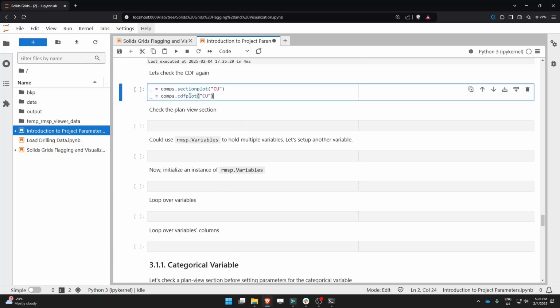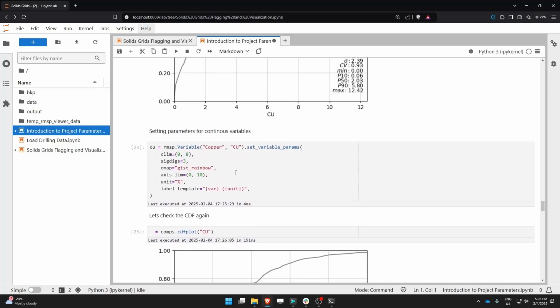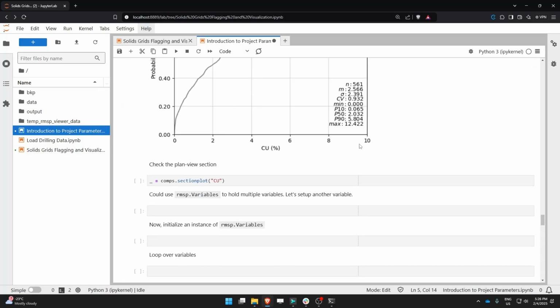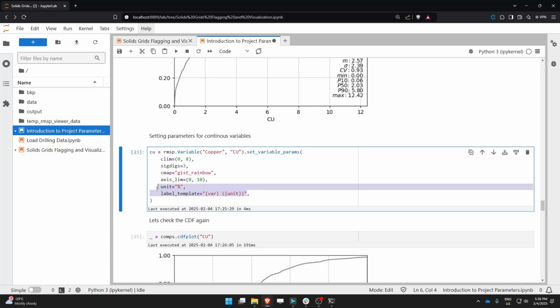If I copy it in here for the CDF plot first, what we can see is that the axis limit is no longer going to slightly above 12, because it's being controlled to be between 0 and 10. We can see the number of significant digits has changed to 3, and we can also see that the label now shows copper and the unit, which is specified by these two properties.